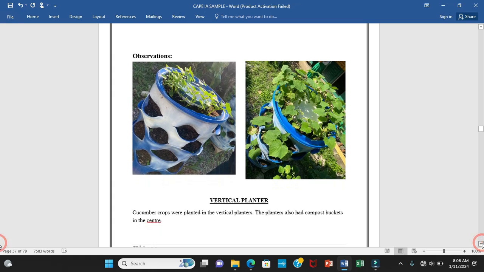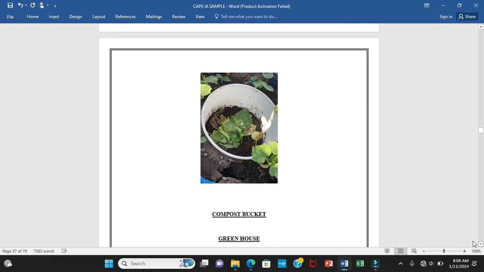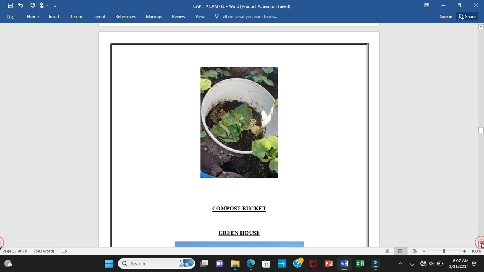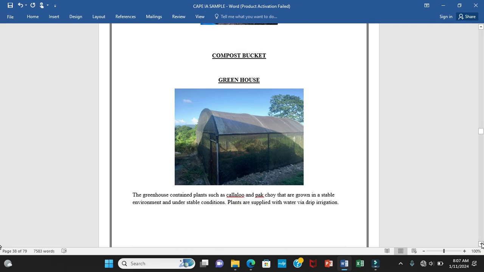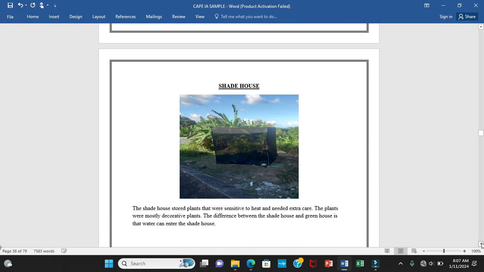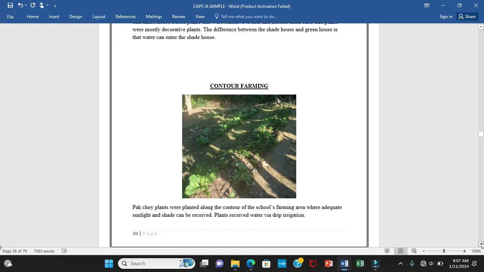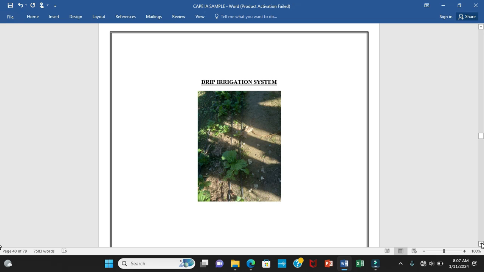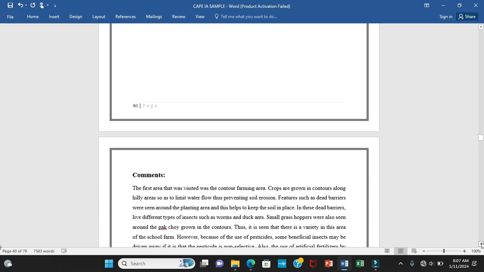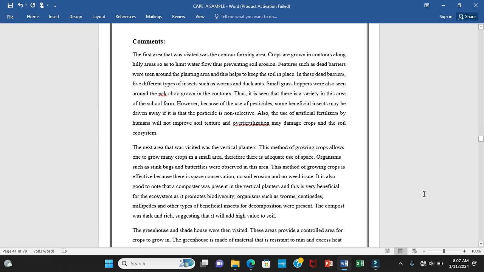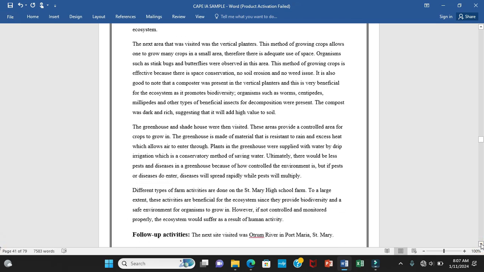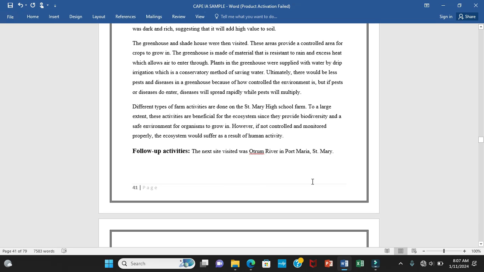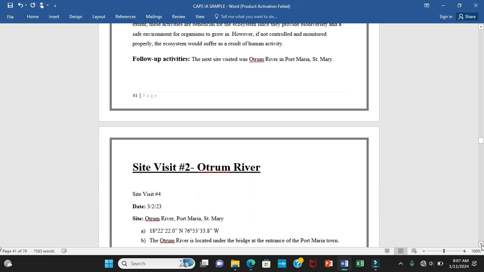Your pictures. And of course, your pictures should be labeled. After that you have your comments. So of course, you make your comments from the observations, and of course, you can also compare them to literature review. Of course, you just state your next follow-up activity, and they should all relate to the same problem statement. All right, site visit entry 2.